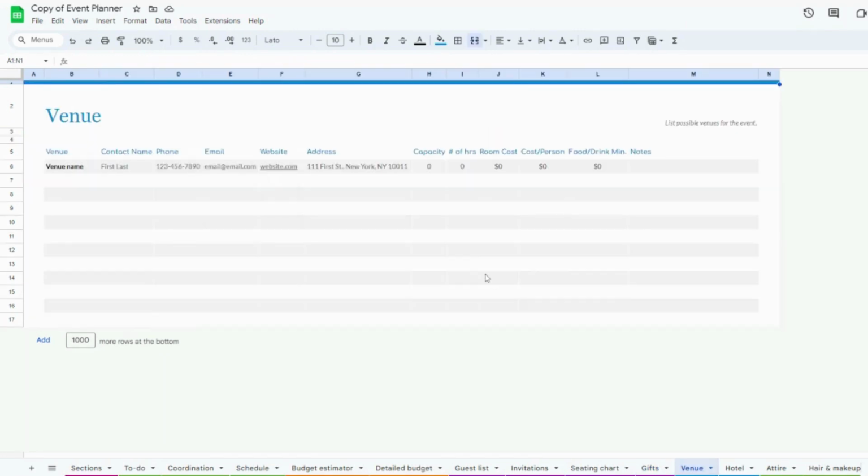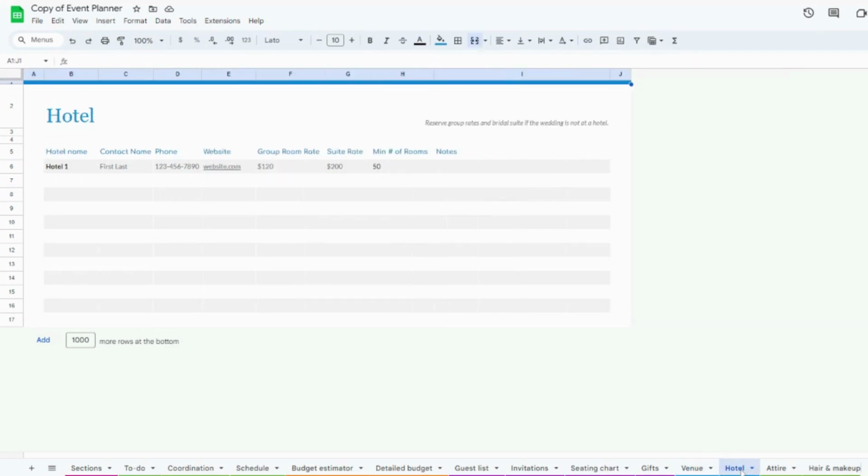The venue. So this is going to be the event venue. This is very helpful when you're researching different venues. You can add in different contact information over here, but then what's also helpful is you can add in capacity, the number of hours that they're available, the cost of the room, cost per person, if food or drink is included, what the minimum is. All of that is really helpful just to be able to compare and contrast. And the hotel tab is very similar. So if you are allowing for accommodations, you can contact a couple different hotels and track everything right here.